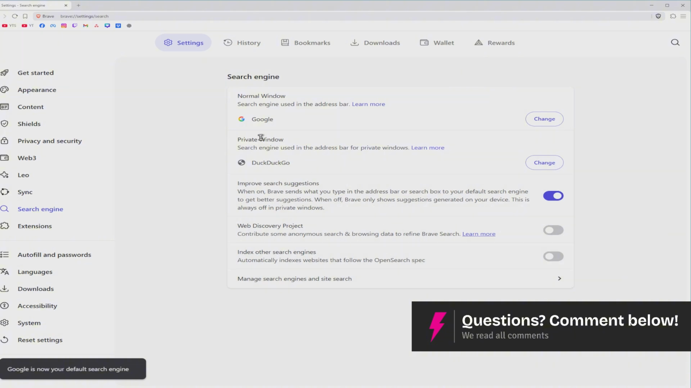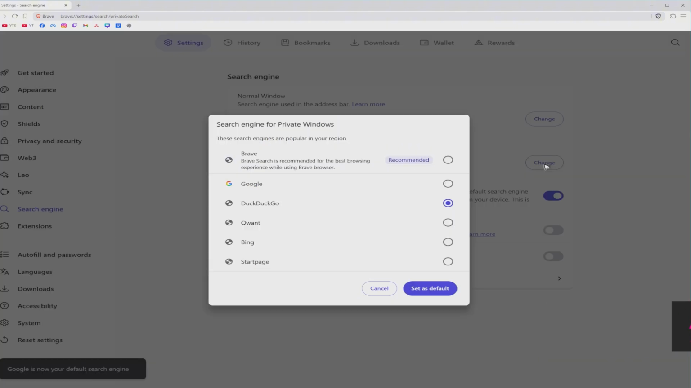You can go ahead and change your private window search engine as well. Just click on Change. Now go ahead and choose DuckDuckGo, Brave, or whatever you want. Just don't forget to hit Set as Default.